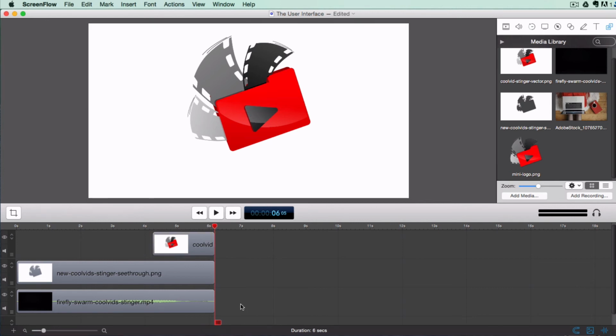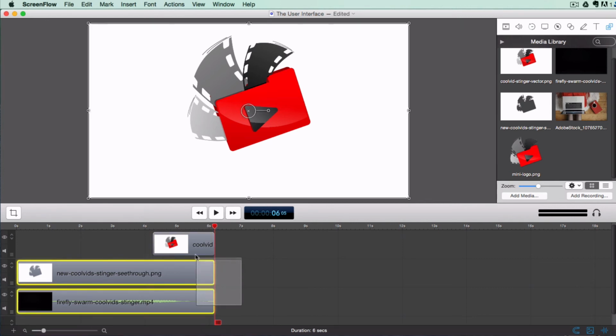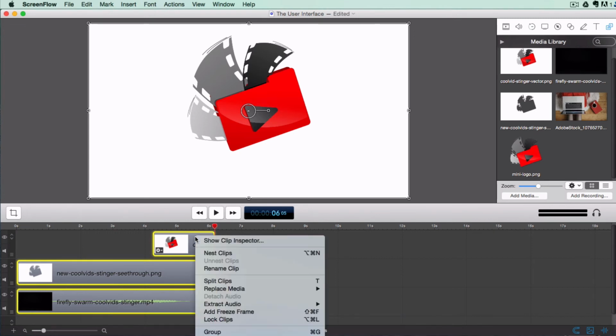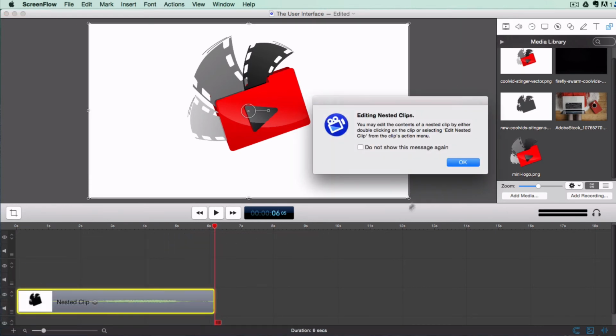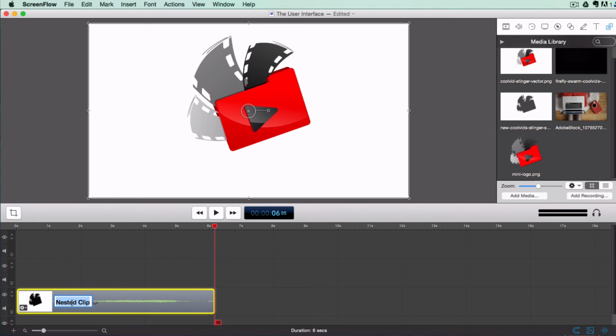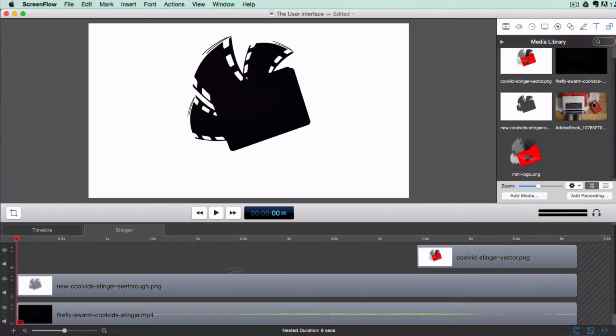If you need more space in the timeline, you can bring clips that belong together down onto one layer. Right-click and choose Nest Clips. You'll get a note that you can edit nested clips by double-clicking on them. Double-click on the name of your nested clip to rename it. This will give you context in case you have several and you want to go back and edit them. Let's double-click off the name to edit the clip.